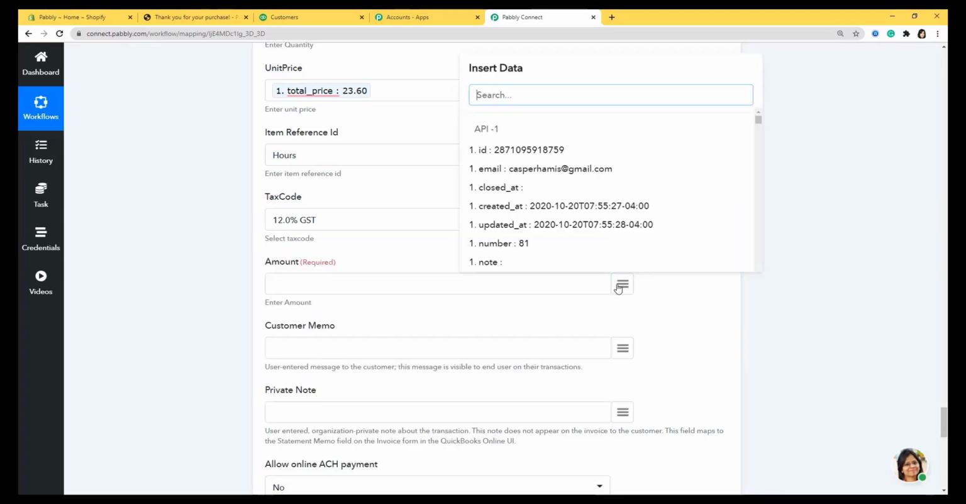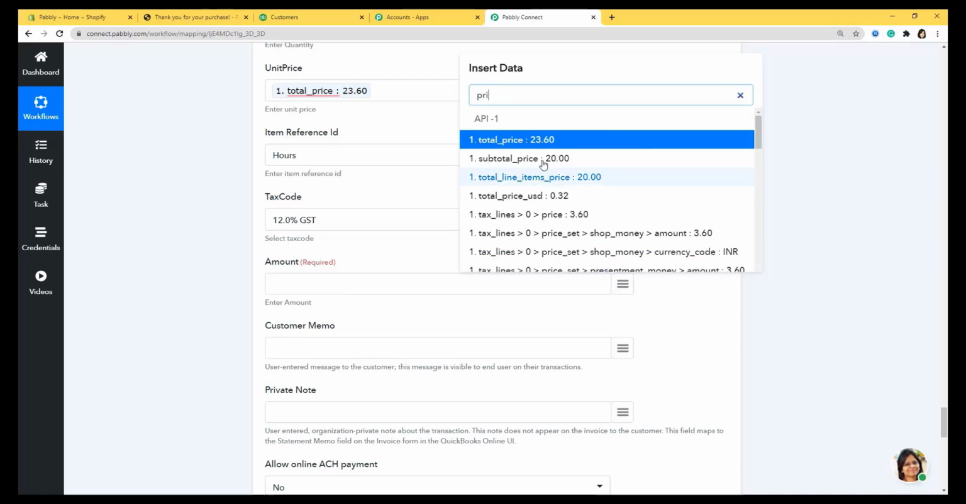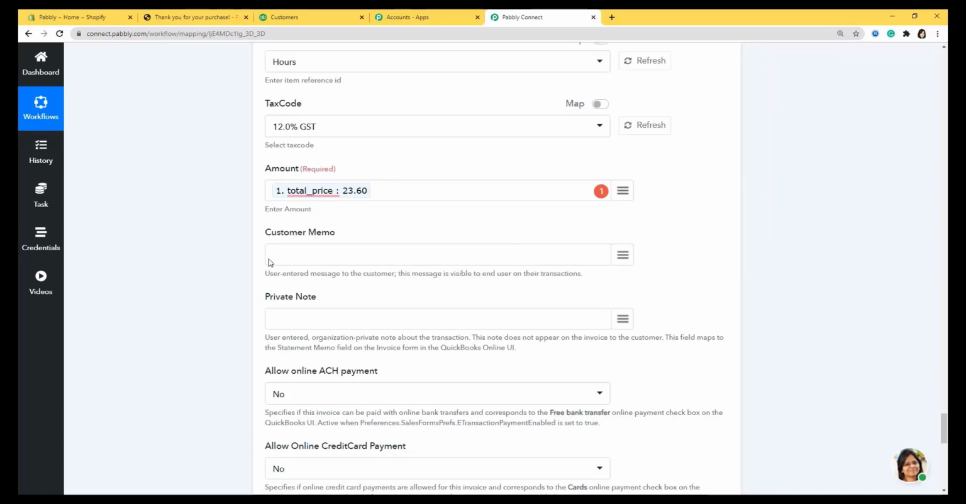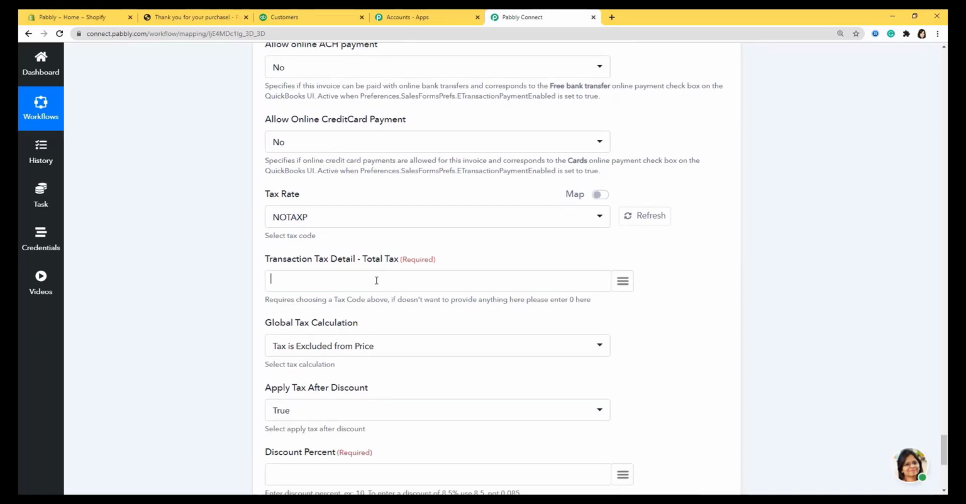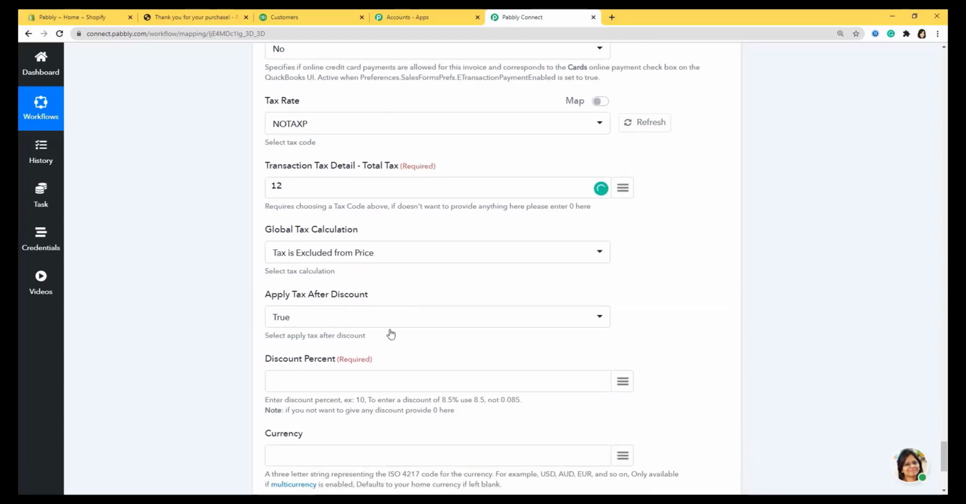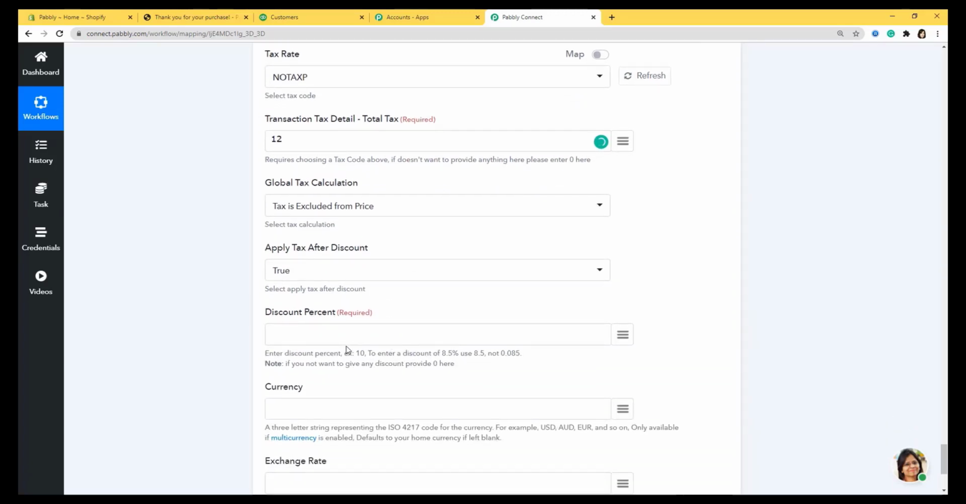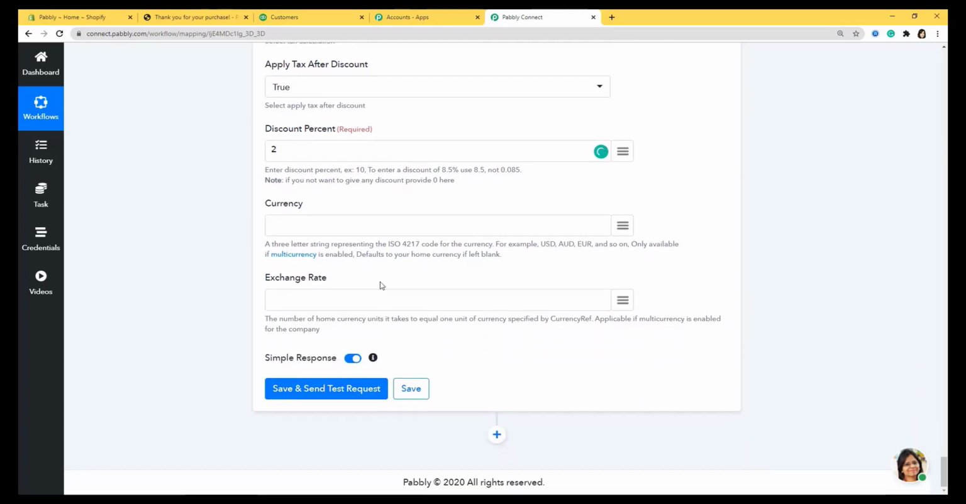Amount, you can just enter the total price again. Customer memo, no need. Private note, no need. So I'll just go down. Total tax, again I'll put 12. You don't need to write the percent, only 12. Discount percent, you can also give any discount amount to anybody. I'll just give it as 2. I just want to give 2% discount. I'll go down, and now no need of anything else. Now I'm going to save and send test request.